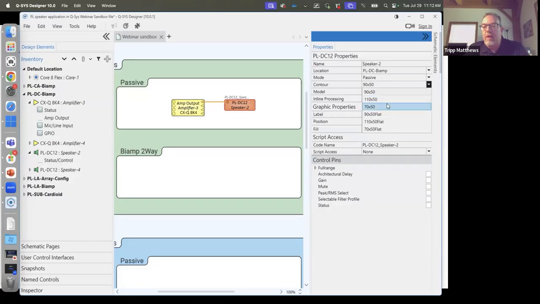They've got our contour, which is our voicing sound, the way we've tuned the speakers to sound, or you can do them in a flat mode. So when they respond, all frequencies are even.